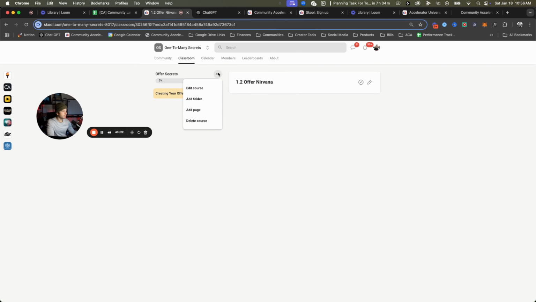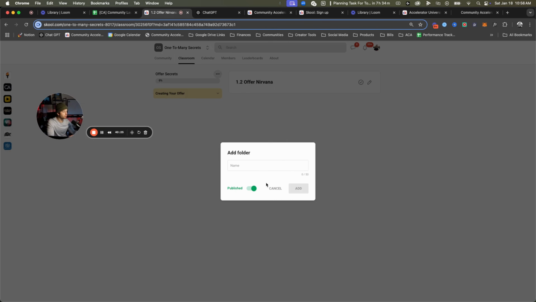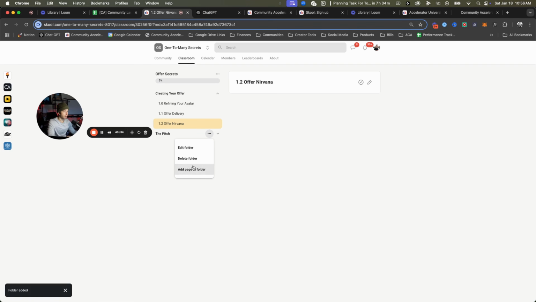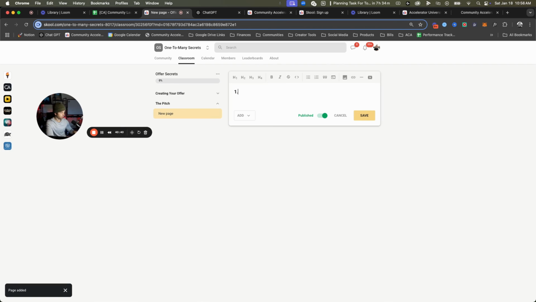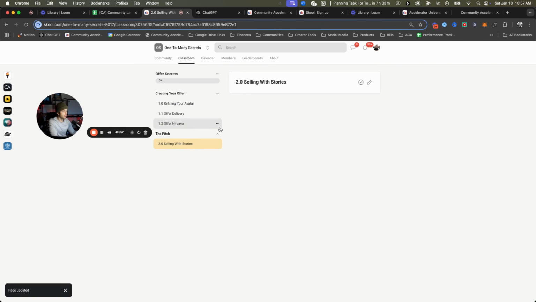And then I can create another folder, which would be part 2. And this could be the pitch. Within the pitch, I'll add a page in the folder and start the pitch 2.0 as selling with stories, because storytelling is a big part of pitching. So now we have 1.0, 1.1, 1.2. We have the pitch 2.0. And this is really how you build out courses.